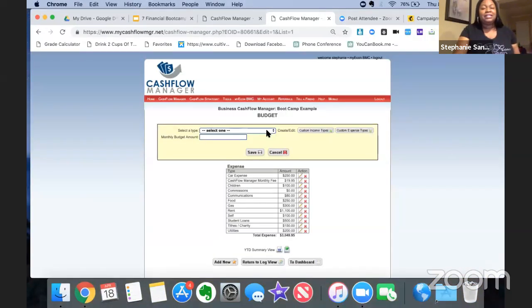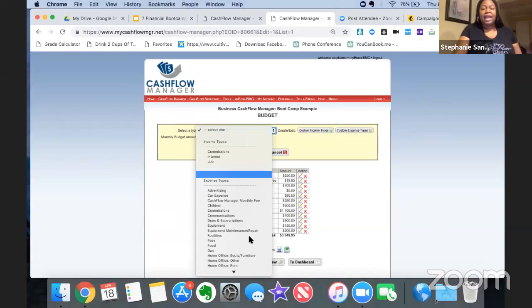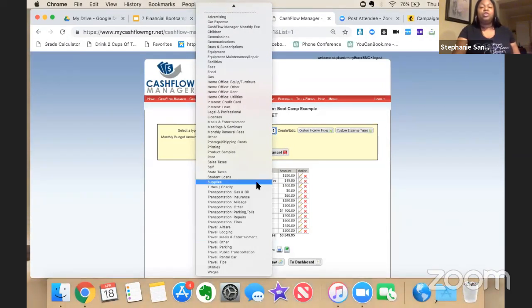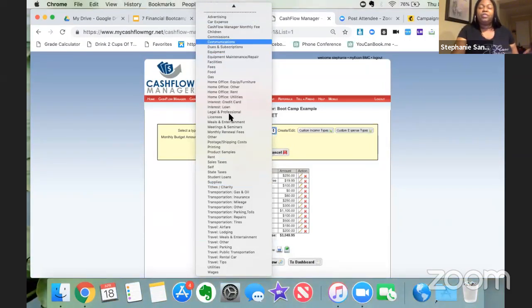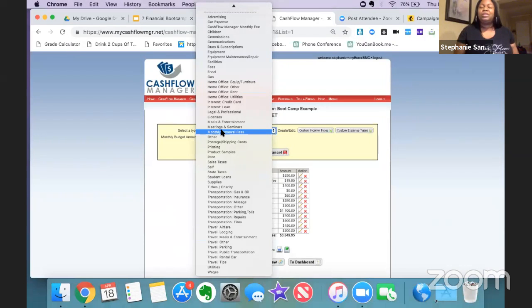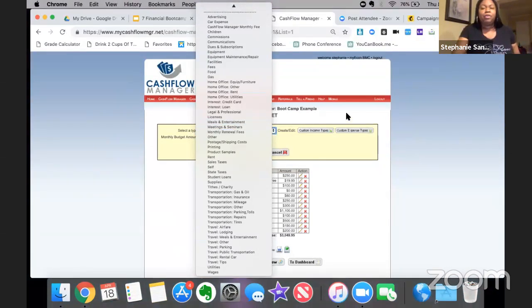It's going to say select type. Now, all of these expenses are in here for business owners. So those 475 tax deductions that we spoke about, most of them are in here. If you're a business owner, you already know that home office and those things are already in here to use as deductions. But things like rent, your children, your tithes, your charity, those things are not in there, so you kind of have to put those in.